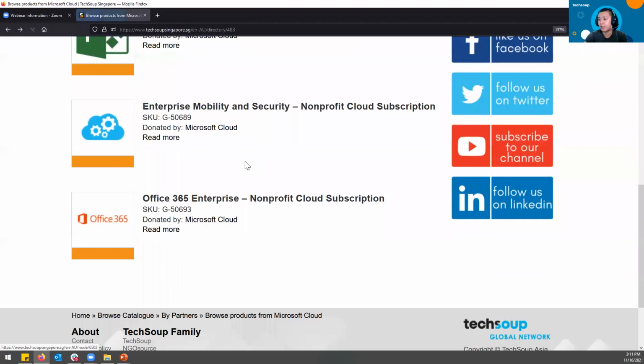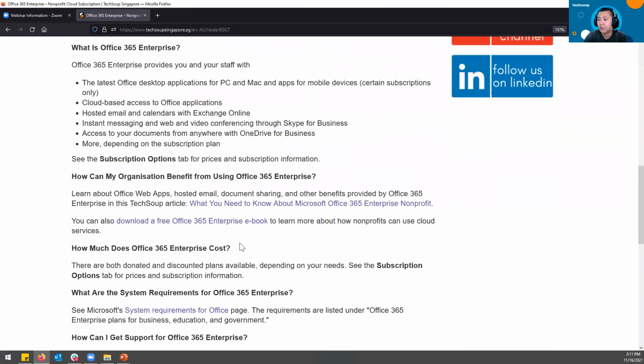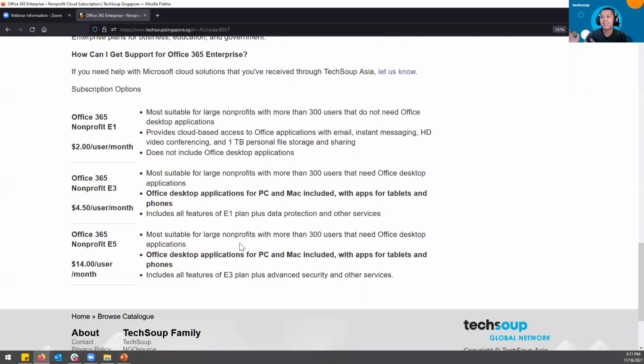Let's go back. Just go to Office 365. In the same section, it will provide you with the additional information you're going to need. So if you scroll down, there you go.